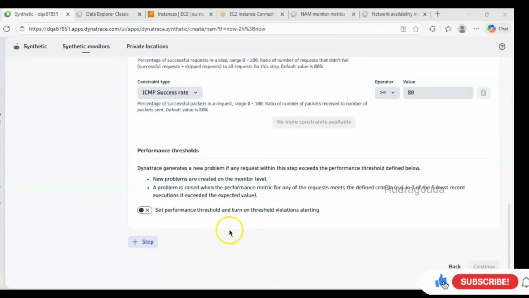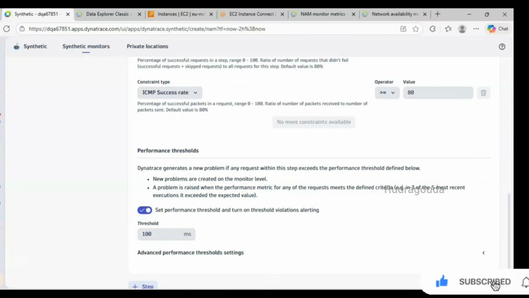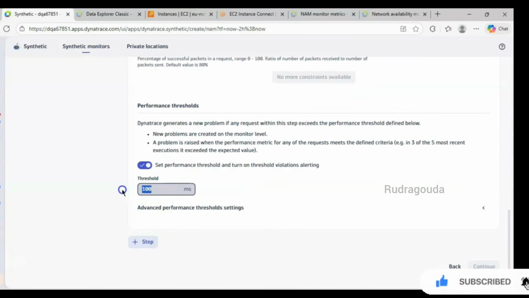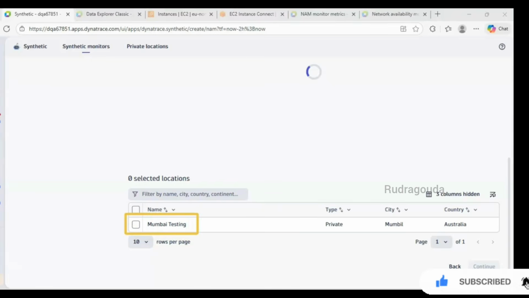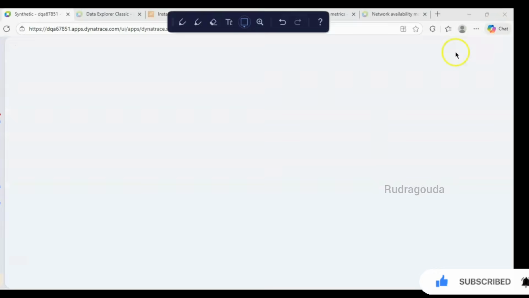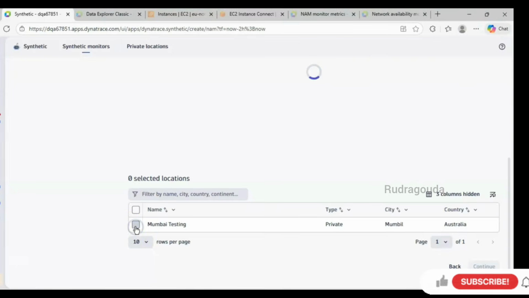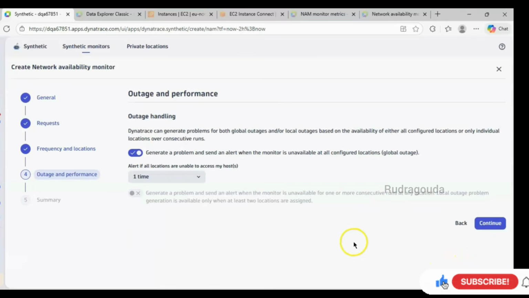Okay, so if you want to set up an alert for the performance threshold also, you can set it up, and then you can choose the value here, like a threshold value of 100 milliseconds, 200 milliseconds, something like that. After that you can click on continue, so that it will go to the next page where you can choose the location. In my environment I have only one location, that is the private location, Mumbai. So in a real-time environment, you will have multiple locations here. So what I will do, I'll select Mumbai testing, then I'll click on continue.